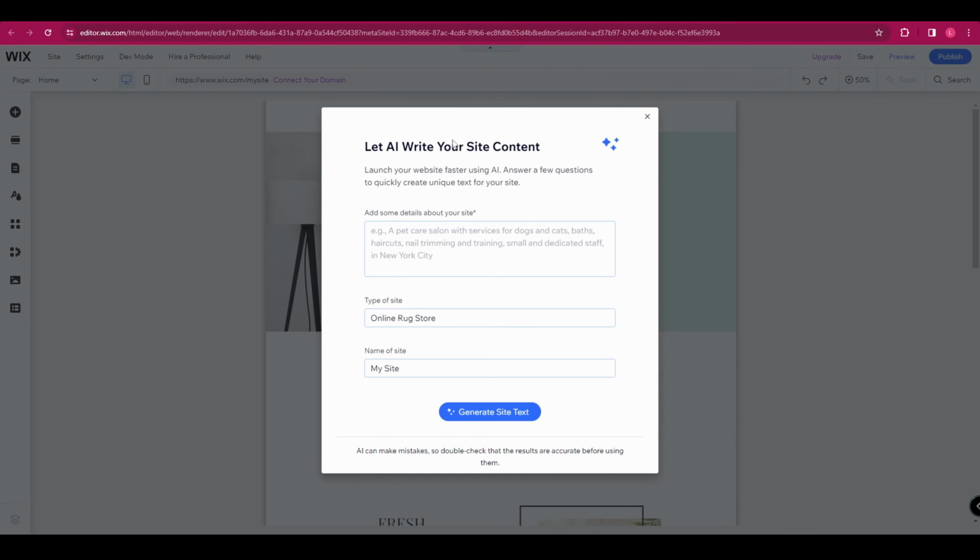So we've got a pop-up here and it's saying, let AI write your site content. So instead of filling in all of the text on the website, you can just enter some details here and it's going to suggest some text that it thinks works well. So I've already said that I'm making an online rug store, so let's add in some information here. And down at the bottom, you can name the site. And once you're happy, click Generate Site Text.